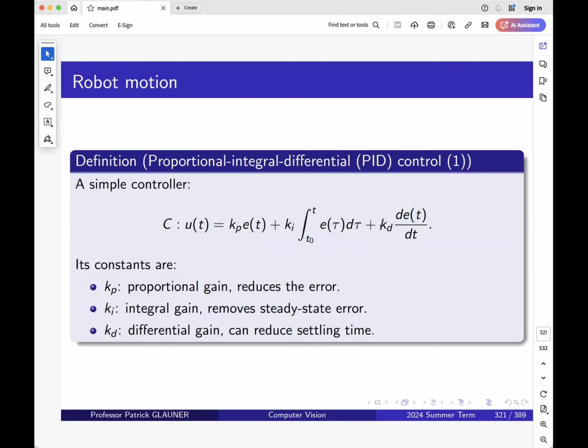If one of these constants is zero, that part would just fall off. So if we just kick out the differential part, this would be a PI controller, so a proportional integral controller. If you only take the proportional one and the differential one, this would be a PD controller. So you can imagine all these combinations.